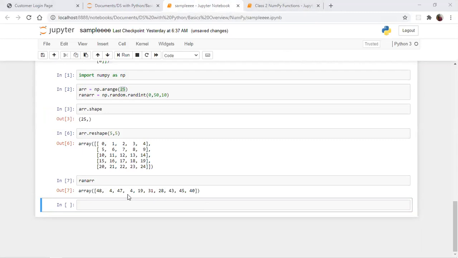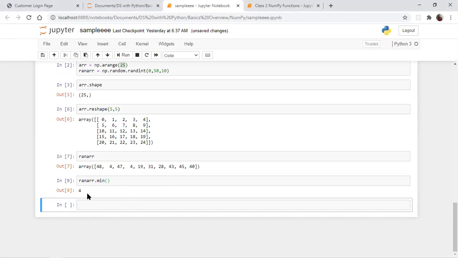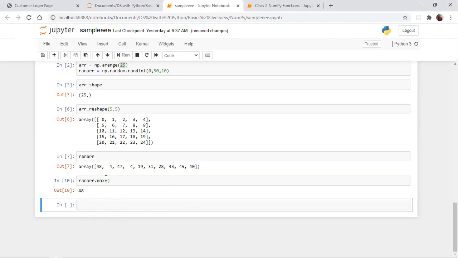What is the minimum value from this array? You have 48, 4, 47, multiple values like this. So what is the minimum value of this? To find that, we have something called min. So r dot min will give you the minimum value. So 4 is the minimum value, correct? In case I give max, 48 is the maximum value here.